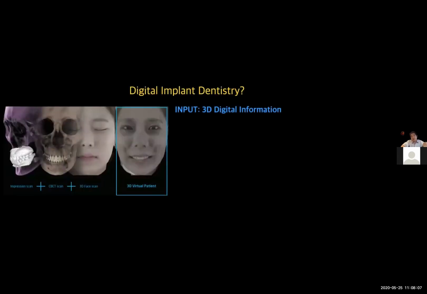So what is digital implant dentistry? In a simple way, all digital work is the same. We need the input. In this case, we need two basic ingredients: a DICOM file from your CBCT, and the digital impression, that is your STL file. In this case, we are also using the facial scan as an STL file. So the bottom line is you need a DICOM file and you need an STL file. Those are the two basic ingredients for your 3D digital information.